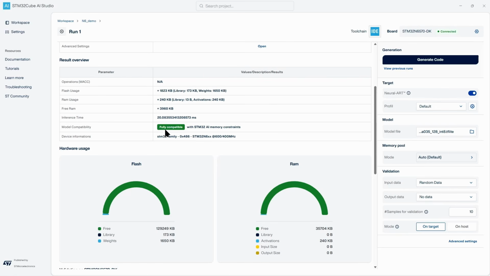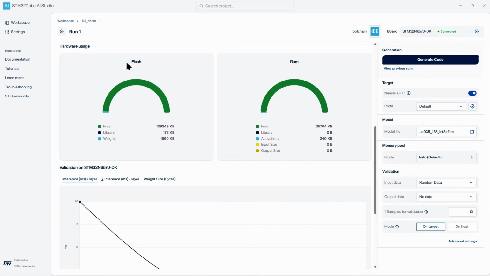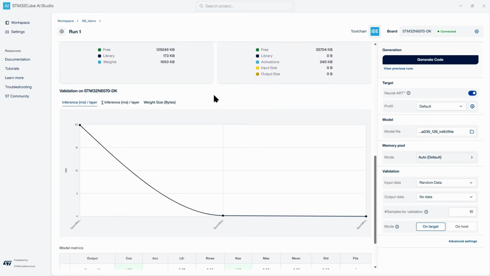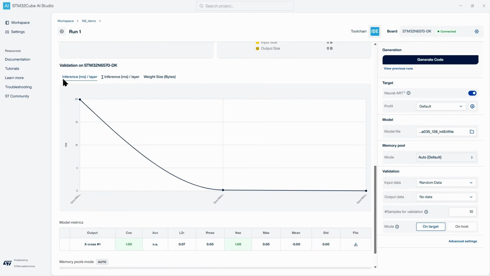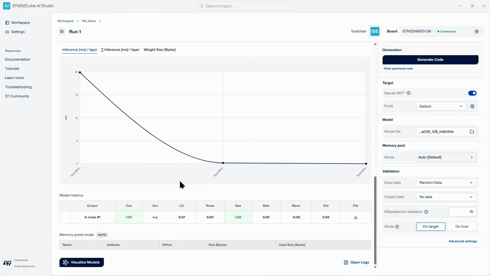My model is fully compatible, which is nice. We see that there's still plenty of memory left on the dev kit. And below we have a graph with the inference time per layer and also the weights per layer. So one thing you can notice is that I only have 3 layers here. And to understand why, I need to visualize the model.